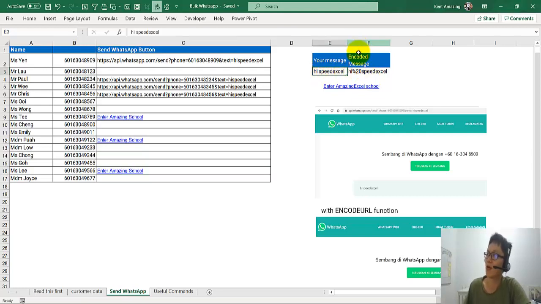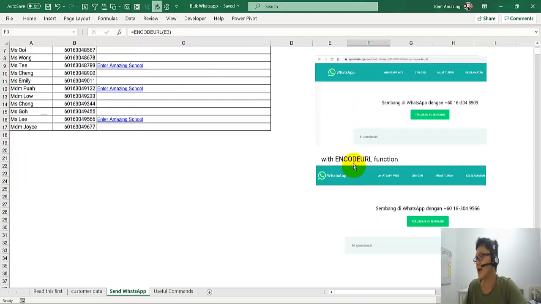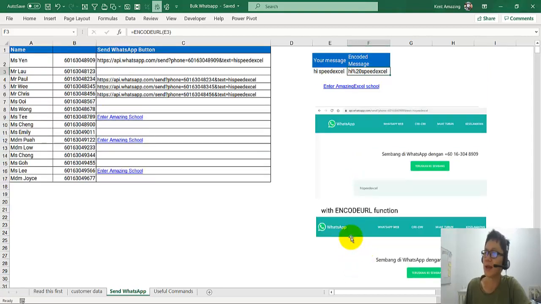The first function is called ENCODEURL. ENCODEURL is a new feature in Excel 365, Office 365. What it does is turn the space into an HTML equivalent, which is %20, that represents a space. So that is encode. Which means "high speed Excel" will become "high%20speed%20Excel."